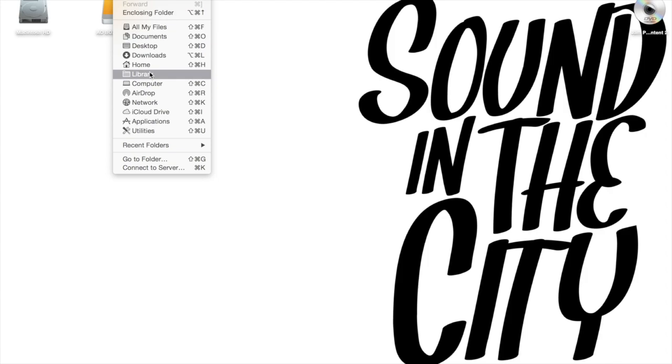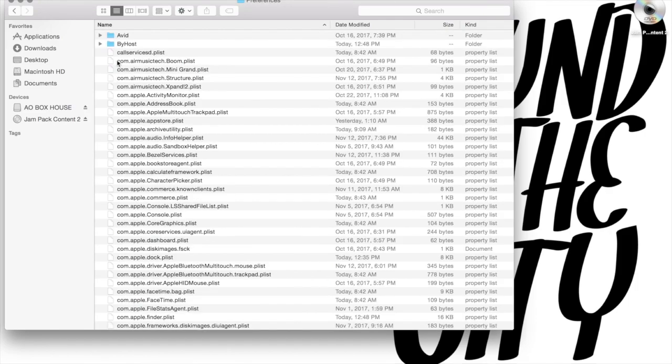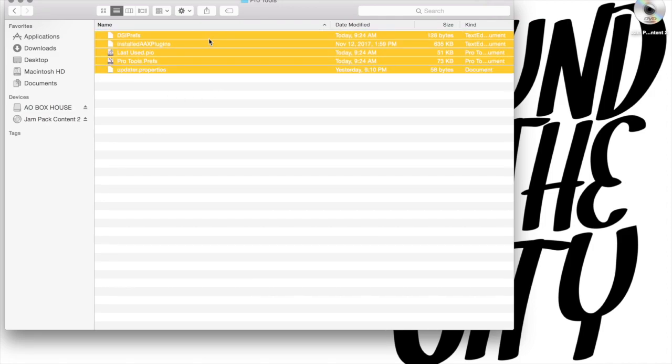Once there, we'll navigate down and click on it to open it up. Once in the Library, we'll look for the folder named Preferences. Once inside the Preferences folder, we'll now search for the Avid folder, and when found, double-click on it to open it. Once inside the Avid folder, we'll be met by another folder named Pro Tools. Say hello to it and double-click it. Once inside here, we'll select all files and proceed to delete them.